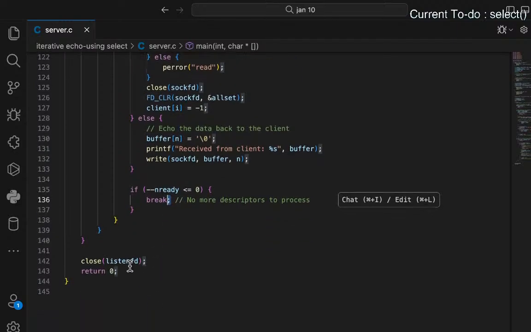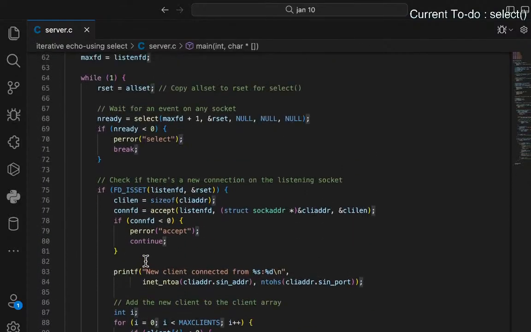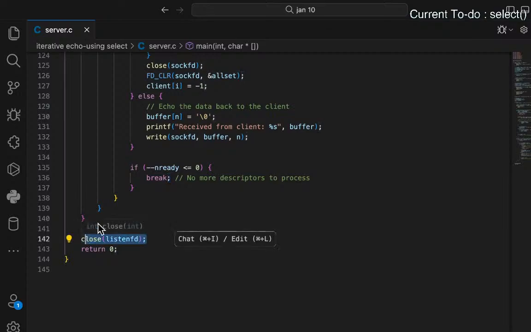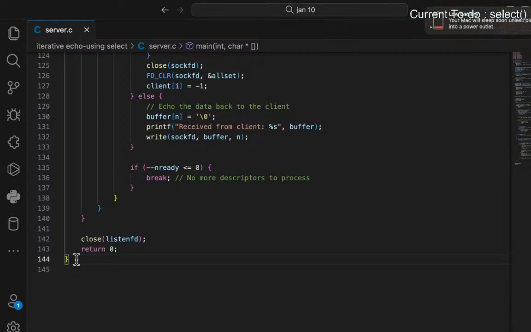There are no more descriptors to process. And while we're still in the while loop, after this, if this condition is satisfied, you have to break, close listenfd, and then return 0. But it's still not really clear to me what the code is trying to do.